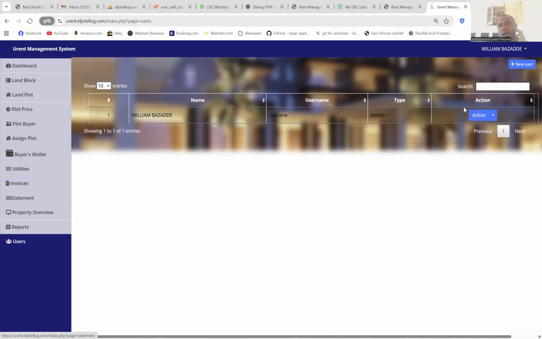Still on the system, you can have multiple users, and those users will be assigned different rights. So briefly, that's how the Urent management software works.